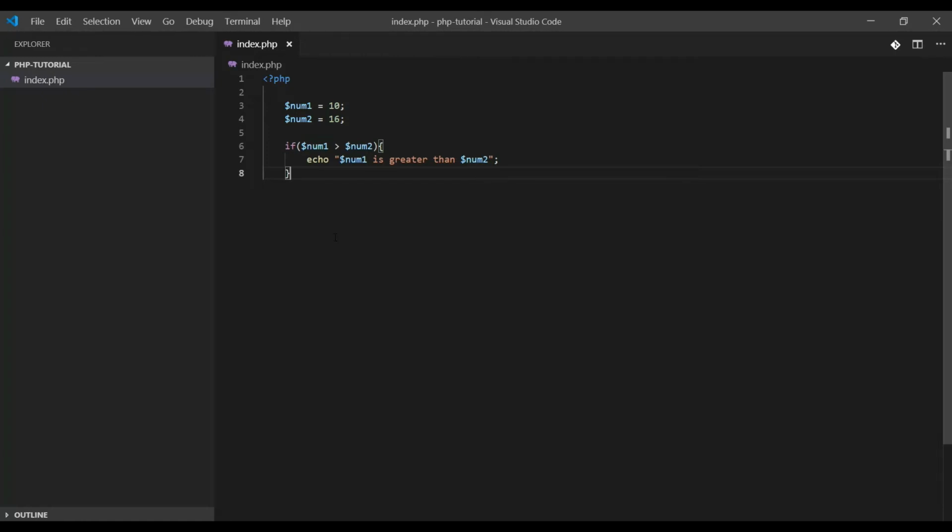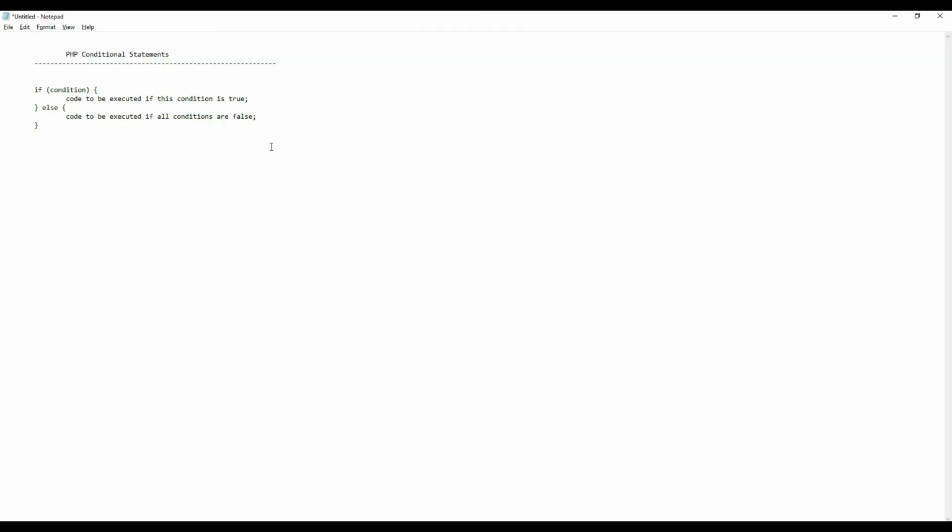So in this case, we use an if-else statement. The syntax for an if-else statement is as follows. Inside an if, a condition is evaluated. If this condition evaluates to true, the code inside this if block will be executed. But if this condition evaluates to false, then the code inside this if block is not executed, but the control goes to this else statement. And the code inside this else code block will be executed.